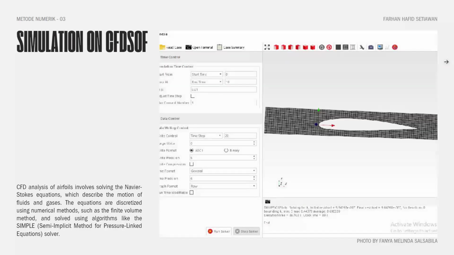Next, I'm going to do my simulation in CFD software. CFD analysis of airfoils involves solving the Navier-Stokes equations, the fluid mechanics equations, which describe the motion of fluids and gases. These equations are discretized using numerical methods such as the finite volume method and solved using algorithms like SIMPLE, the semi-implicit method for pressure linked equations. In this case, we're going to use the software. These photos I take from a website, thank you, and I appreciate it.